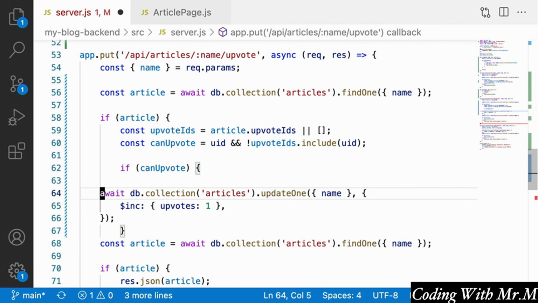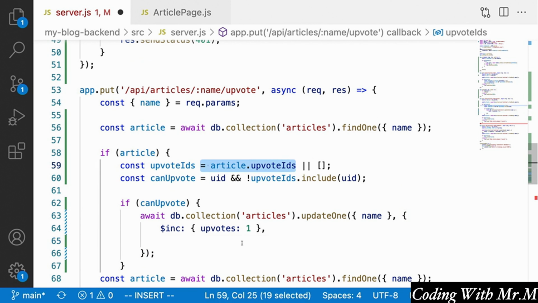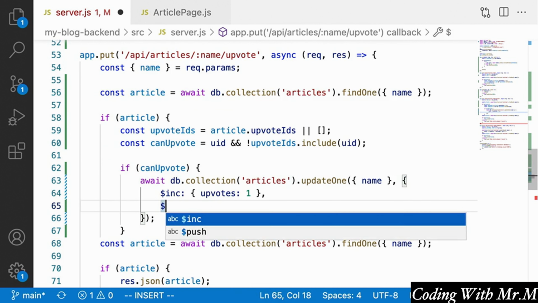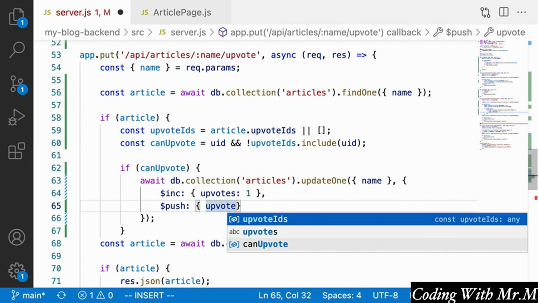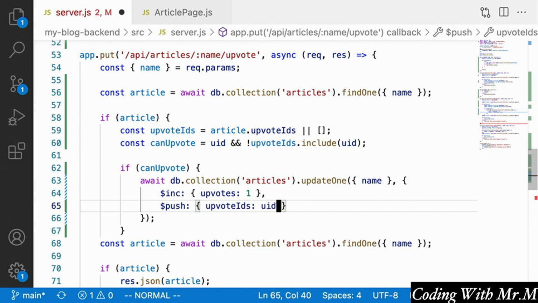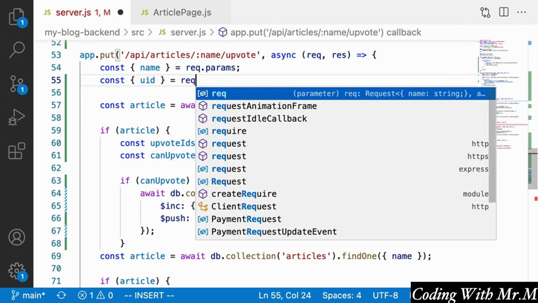And in addition to incrementing the upvotes, now we're also going to want to add the user's UID property to the article's upvote IDs property that we're referencing right here. Alright. So, what that's going to look like, we're just going to say $push. Alright, this is the way that we add elements to arrays in MongoDB. And we're just going to say that we want to push onto the upvote IDs property the user's ID, which we'll have to get up here. So we'll just say const uid equals request.user. Alright. So, that should take care of everything for us.